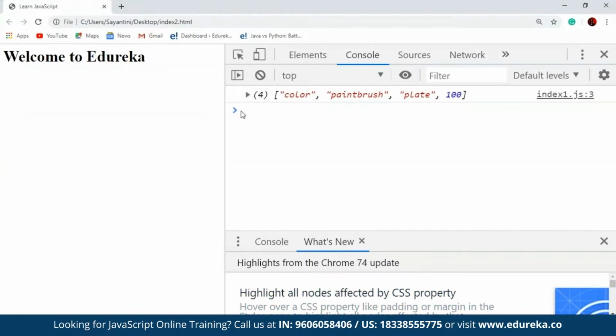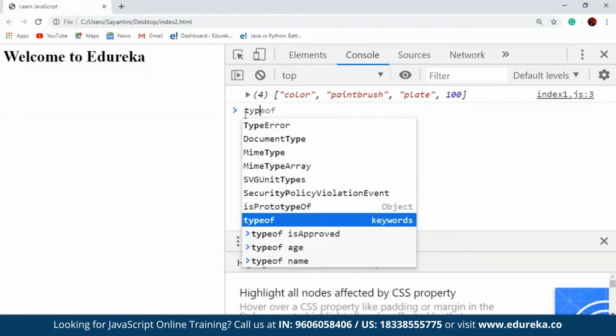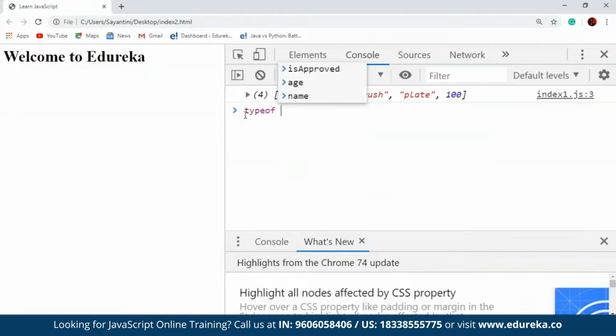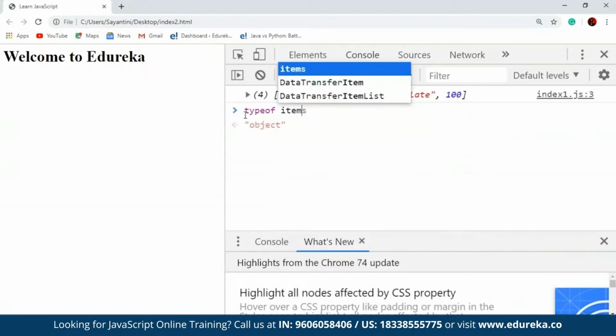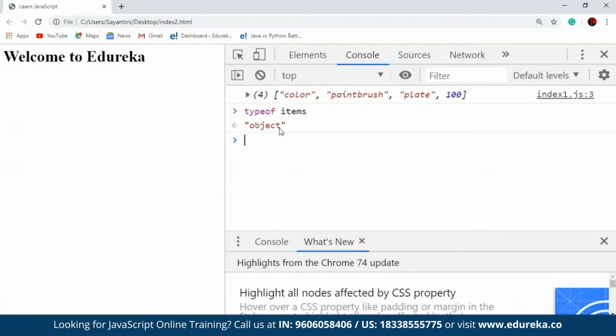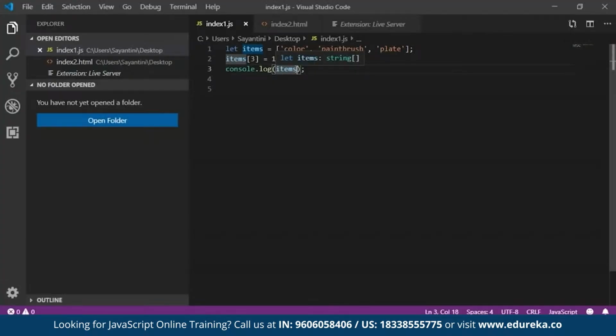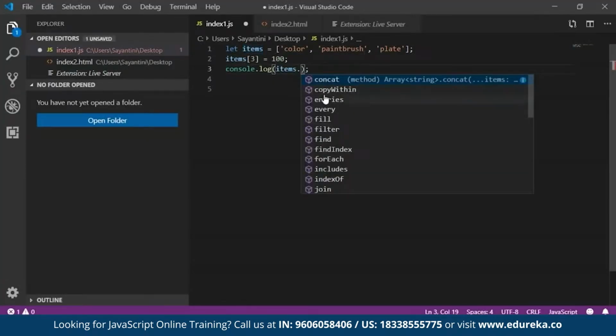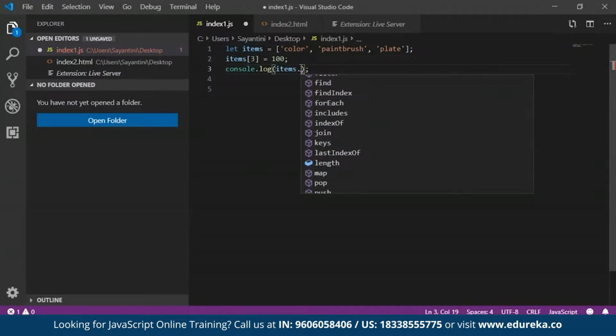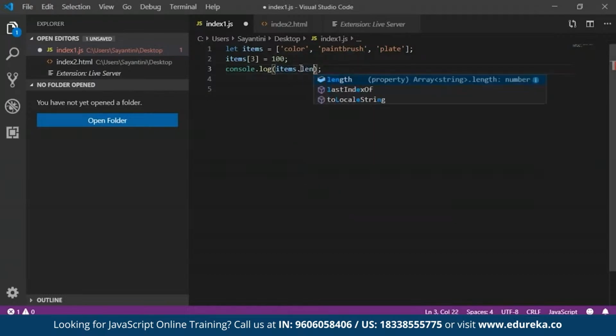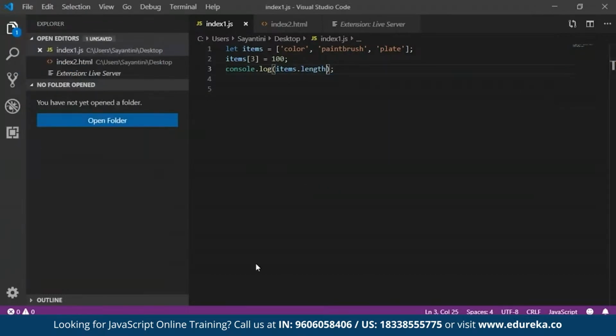Now if I go back to my console and just type the name of my list, that is, I've given it as items, you can see that it shows object. So you can see that array is basically a type of object. We can also use the dot notation here and find out various properties. So you can see that you already have different properties that you can find out. So let's just find out the length of my list. So we can just type length, and let me just save this one.